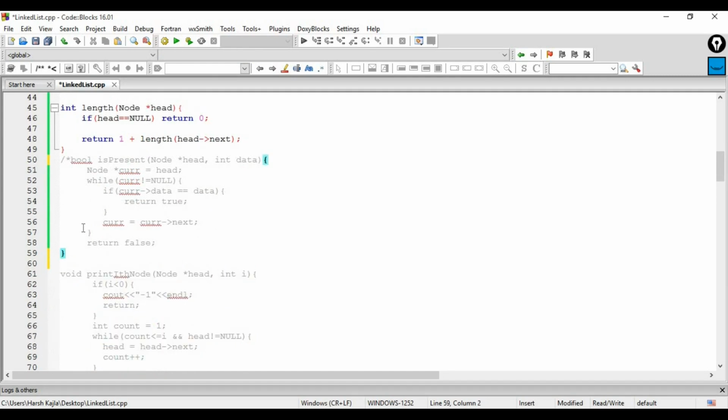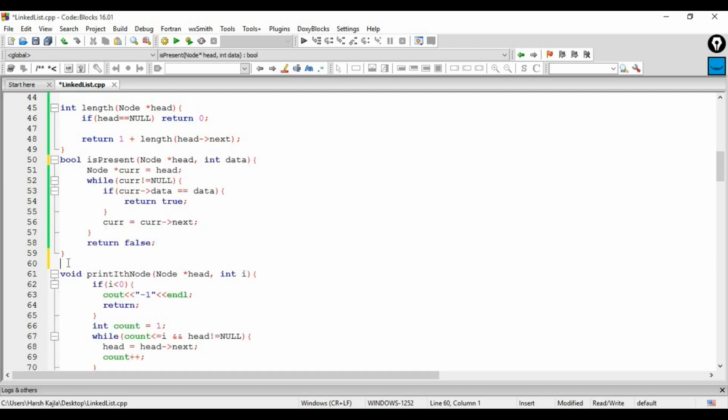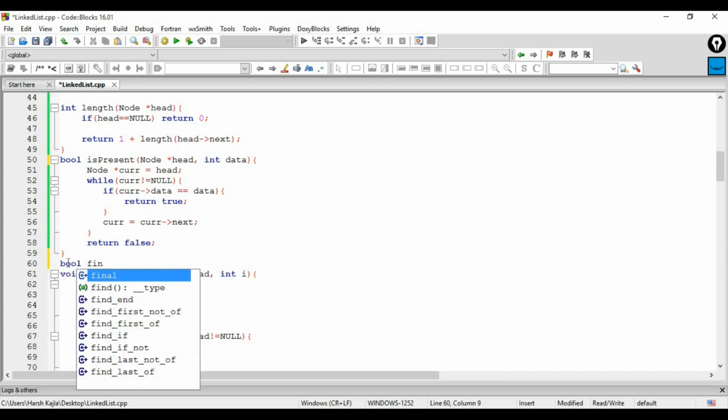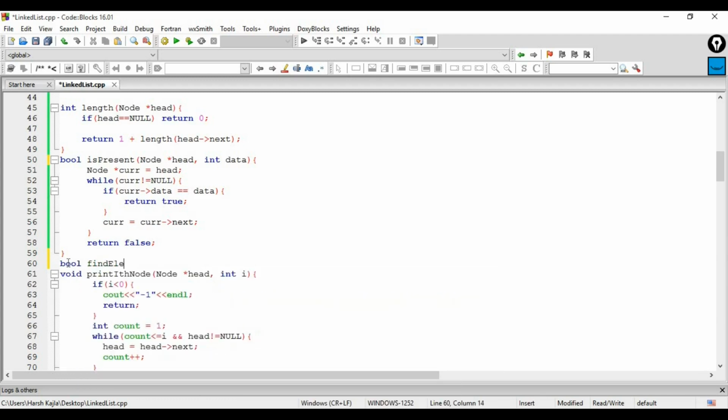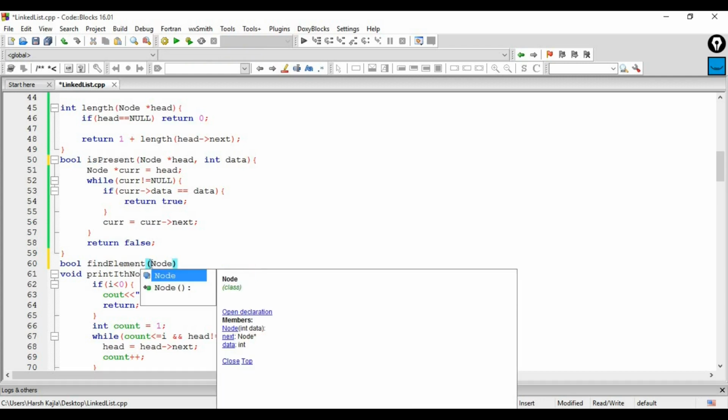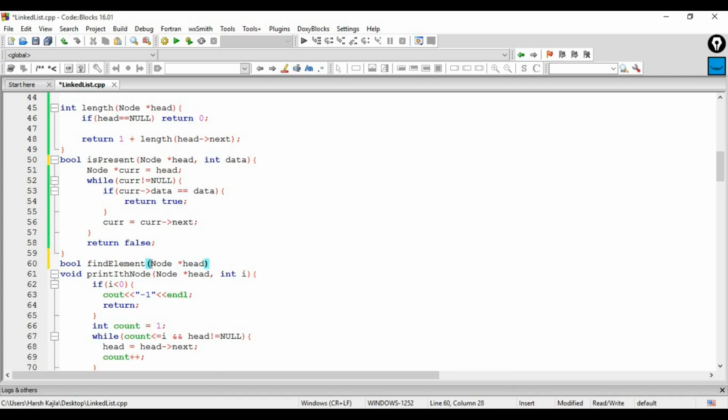It is better to rename the function. I will return a boolean value, and let's say the name of the function this time is find element. Only the function names are different. Here the name is present, here the name is find element, but the functioning is the same. They will do the same work. It is very obvious, it will take the list as input and the data which we want to search for, right?